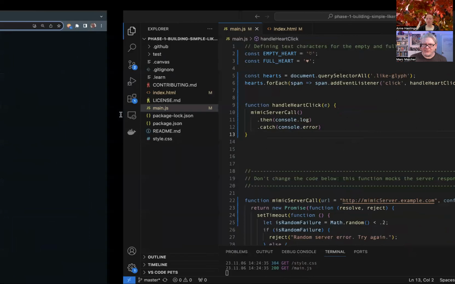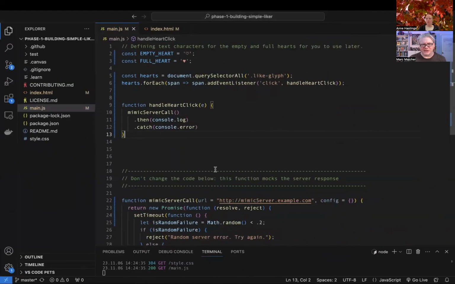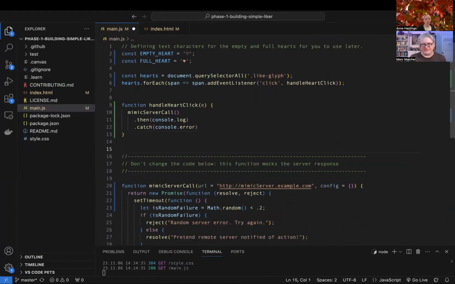So anyone have any questions about the mimic server call stuff? Because it is definitely not the same as the stuff we've been doing before. It definitely takes a second to figure out what's happening.